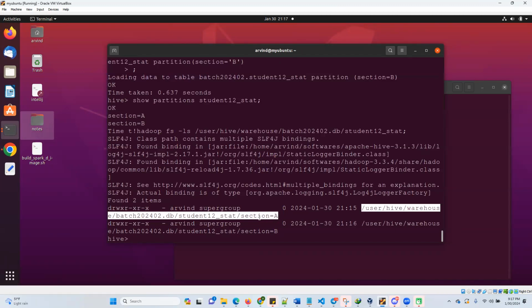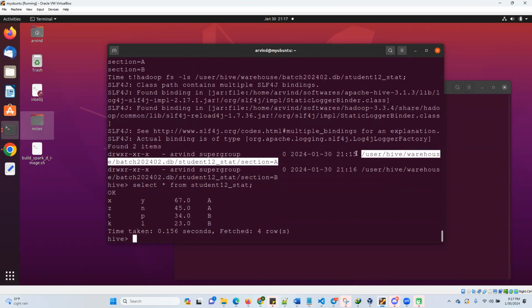If I say section column, just think about section as one column, and you have A two times and B two times. If you do the query, select star from student 12 underscore STAT, here you are seeing it is a logical column, but still the value is coming. All the values are coming for two A's, two B's.